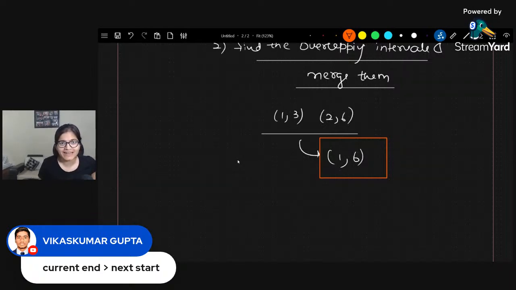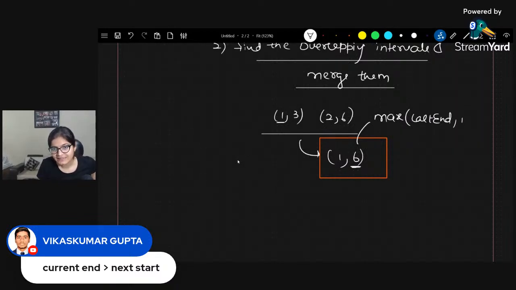Basically, the start time will always be the minimum. So you will take the last start time, it will remain the same. You have to figure out the end time. And the end time will be the maximum of the last end value, which is 3, and the current interval end value, which is at index 1, right? Out of 3 comma 6, whichever has the maximum value, you will return that.